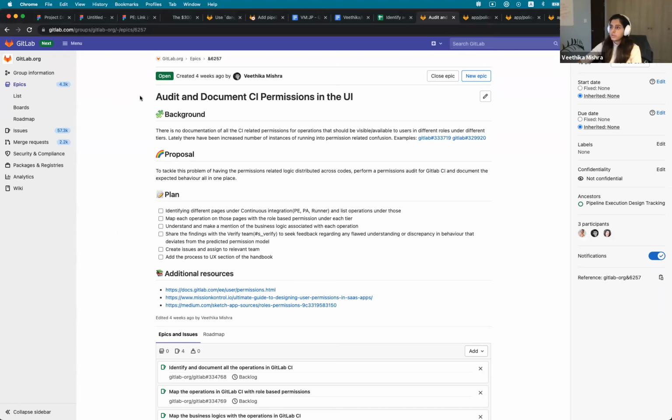Okay, so in the issue when this was created, the steps that I had proposed initially included identifying different pages under CI and listing operations under those, which are inside of those pages. The next steps involve mapping the operations with the role-based permissions under each tier, then understanding and making a note of the business logic involved. So I thought that to be able to do all of this, I should have a structure in place, like one spreadsheet where I can keep a log of all the information that I collect.